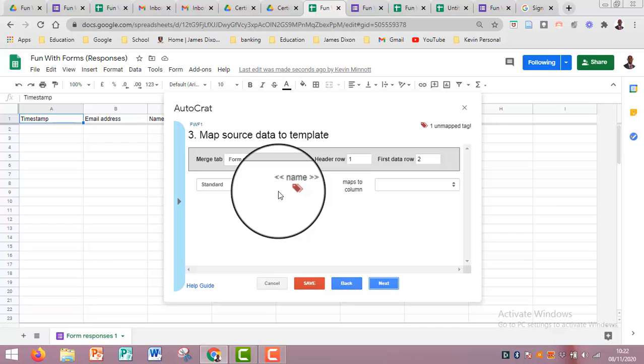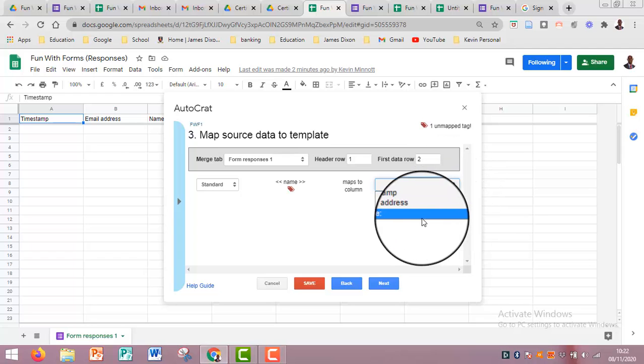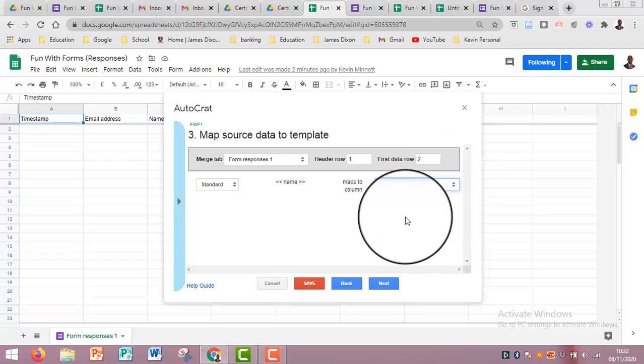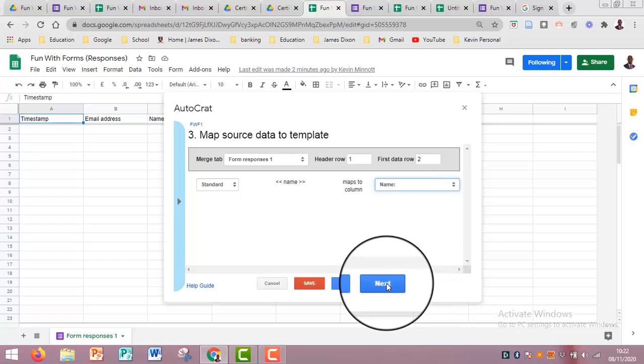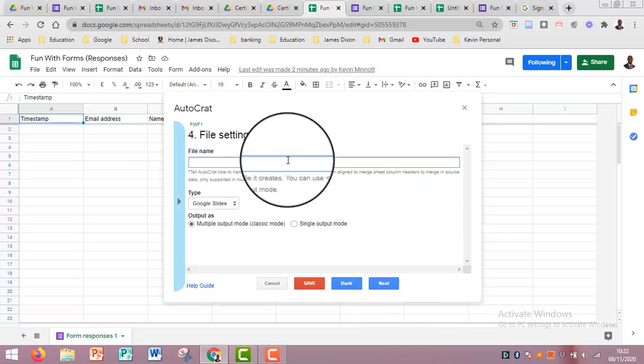2 greater thans. It's now asking you to which column in the spreadsheet do you want to take the information from. It's the column entitled name. So the name that's typed onto the Google form is what's going to be placed inside that tag on your certificate. We're happy. We go to next. It's asking you for another file name.